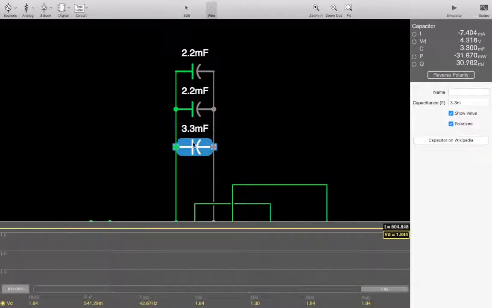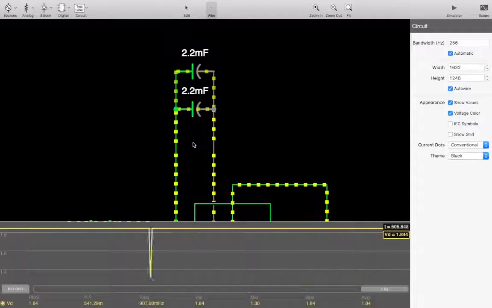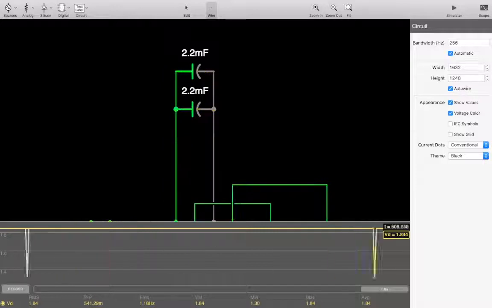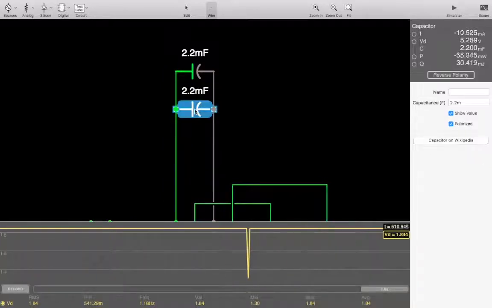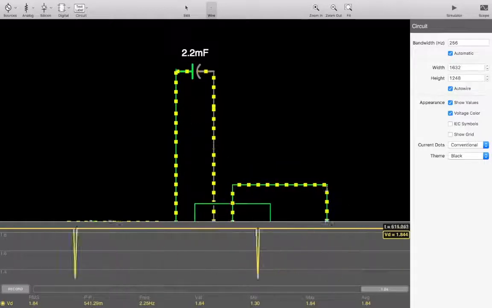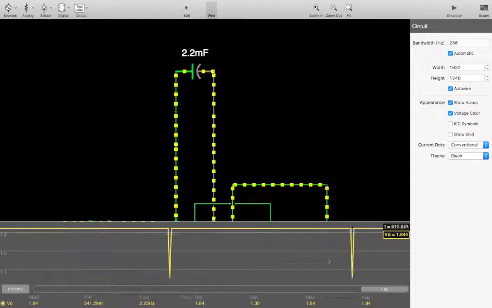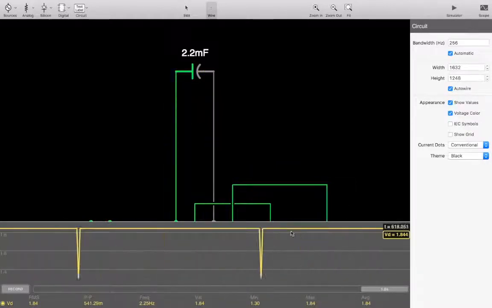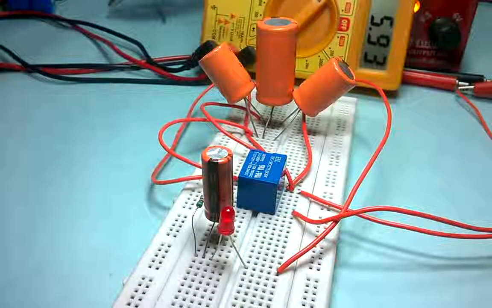As you can see here, when we are removing the capacitors, the pulse rate is also increasing. That means the LED is blinking faster. This is how we can blink an LED and control the oscillation with a relay and some capacitors.